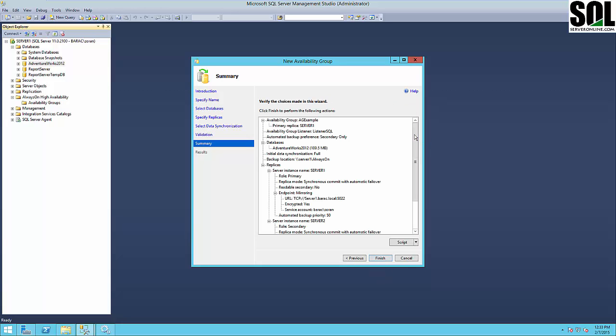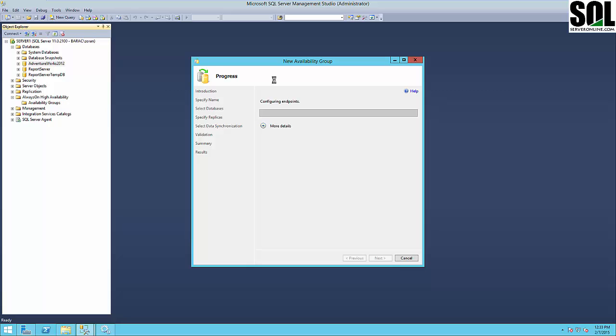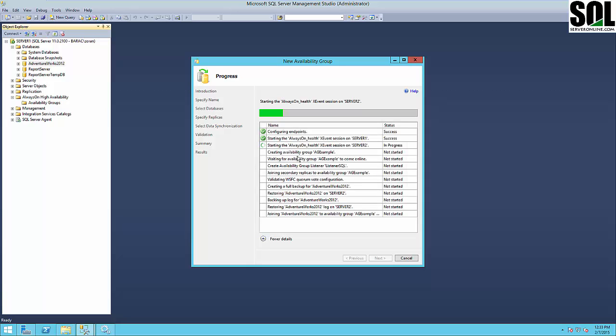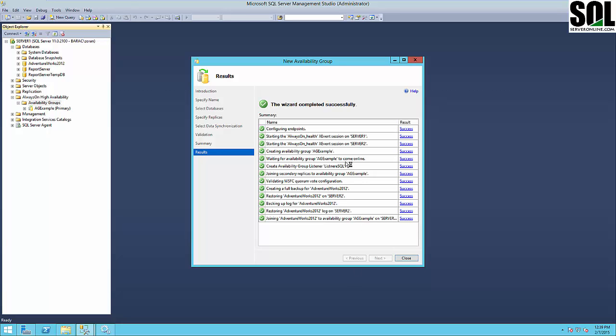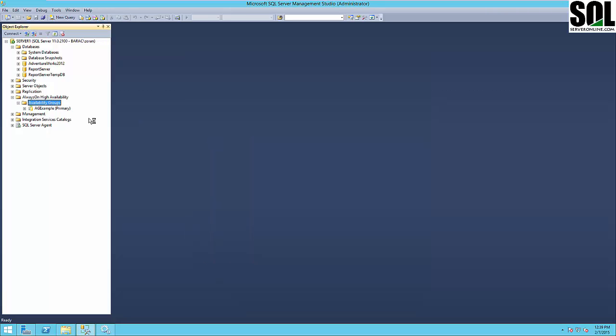And it's verifying the choices you made during this wizard, and you can read this, but everything is okay. And we are now creating our availability group. And okay, that is that, and we created a new availability group successfully. And you can now use your availability group listener name in your application connection string.